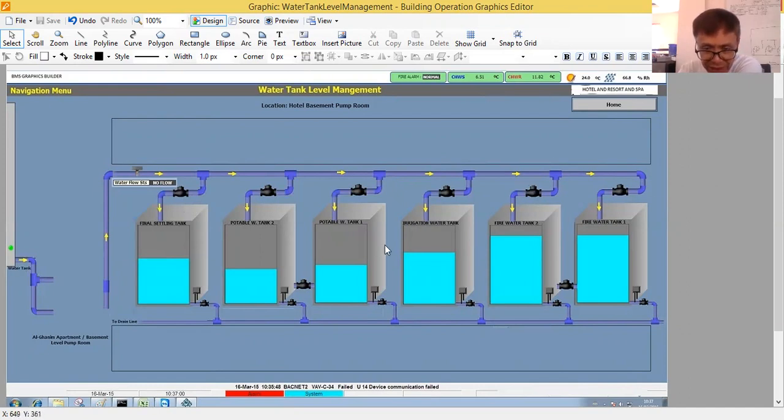The solenoid valve is controlled by our DDC based on our control logic program. Here, I also created a manual control of this solenoid valve. I asked our electrical people to fabricate one small control panel for manually operating these solenoid valves, because there will be a time that our DDC might be malfunctioning or have a problem. We want to make sure that the fire water tanks are always full, so we can operate the solenoid valve manually, and at the same time operate the pumps manually also.